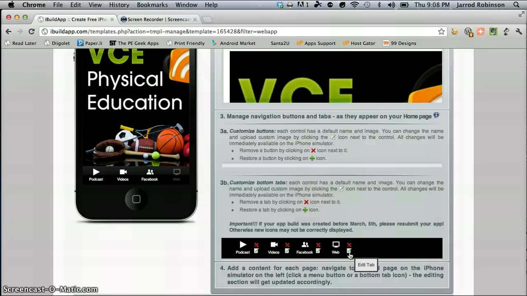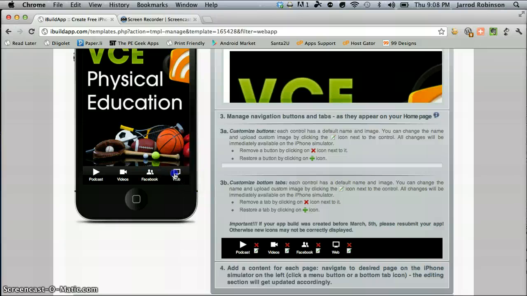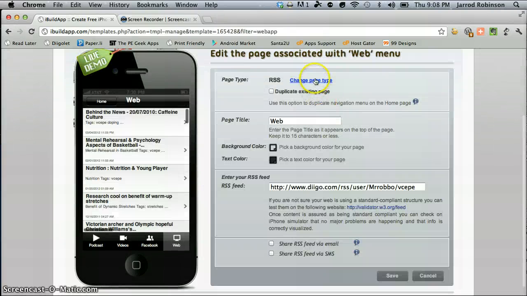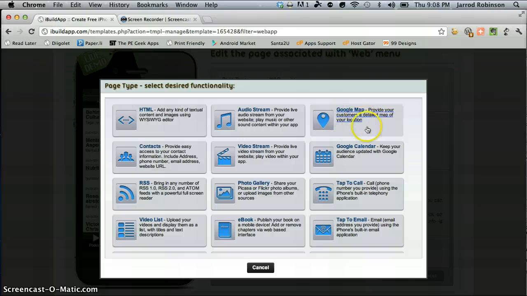You can, if I go back here, and if I edit that particular icon to suit what I need, I can change the page type to the following. I can add and type in my own HTML content if I know that. Audio streams, Google Maps to show you where the school is, perhaps if it was a school app. You can link a Google Calendar so that people in your class can actually stay in time with the assessments. Imagine that, they could go into their app to see when things are due in your class. You can add in photo galleries for activities and things that you do in class.